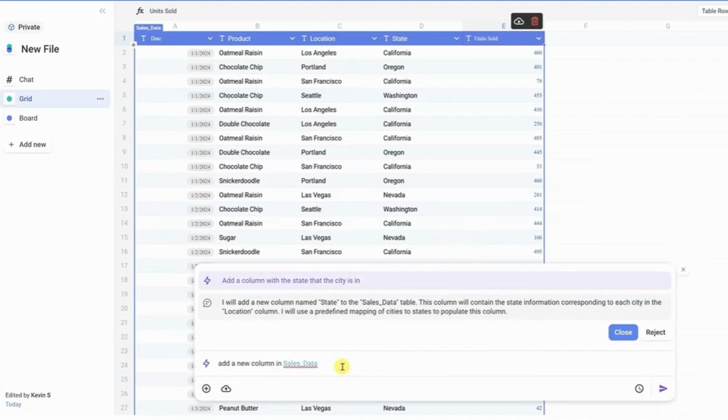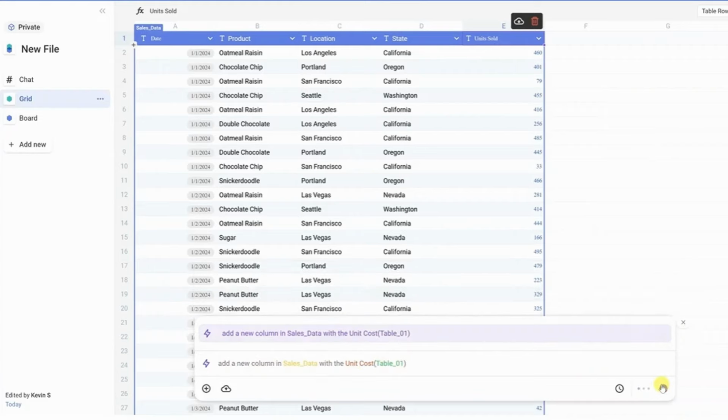So add a new column in sales data with the unit cost. When I start typing in unit, it identifies that there's a unit cost in table 1. So let's select that: add a new column in sales data with the unit cost from table 1. Let's send that through and see if it can make that connection between the two tables.